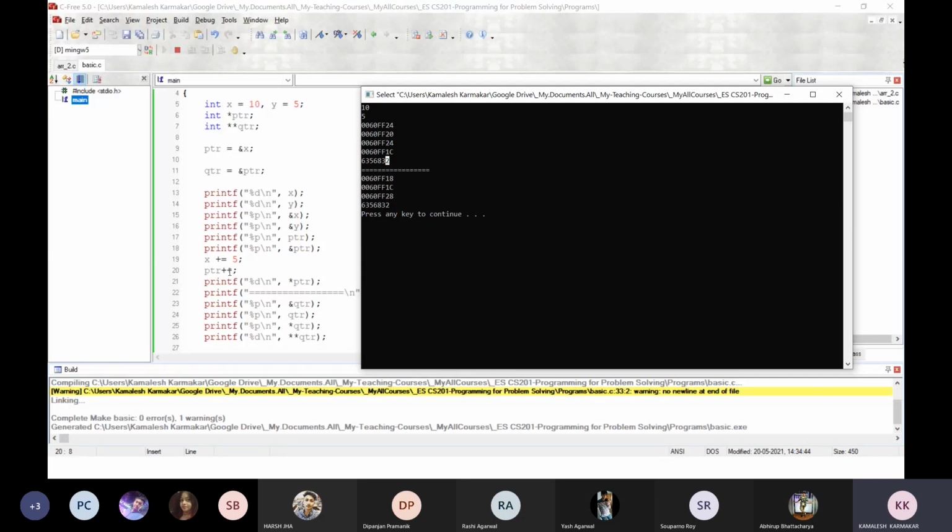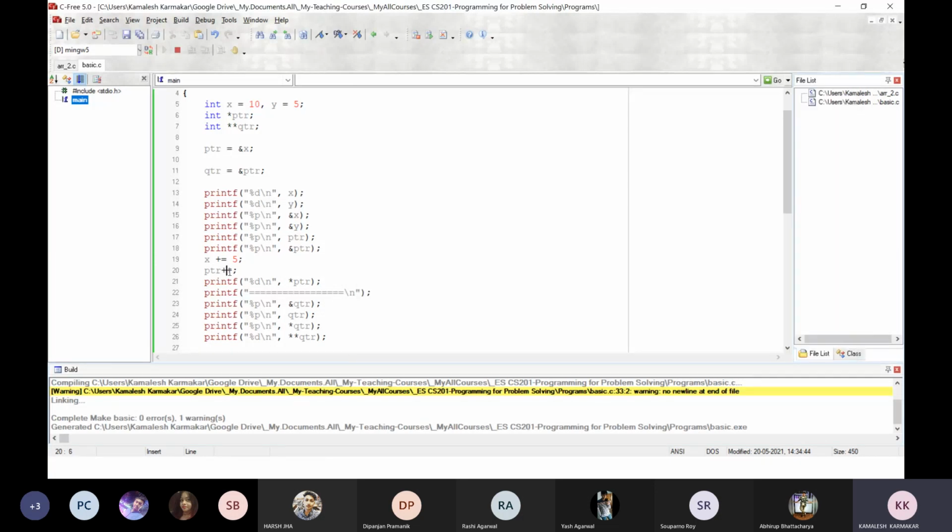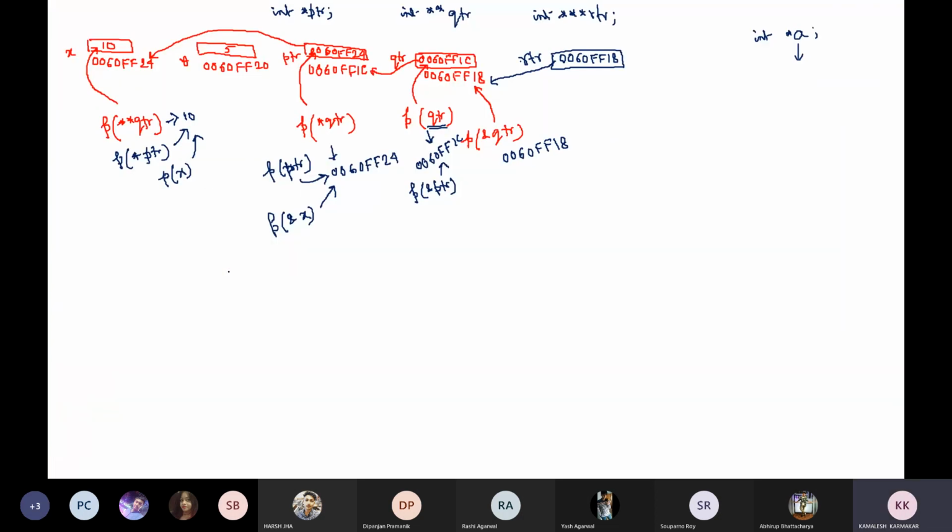So star ptr, so ptr plus plus means what? This figure again. So if I write ptr plus plus, what will happen? What is ptr? In this figure, what is ptr? ptr equals to this value which is kept at this location. Okay, so this is the value of ptr. So if I write plus plus, what will happen?